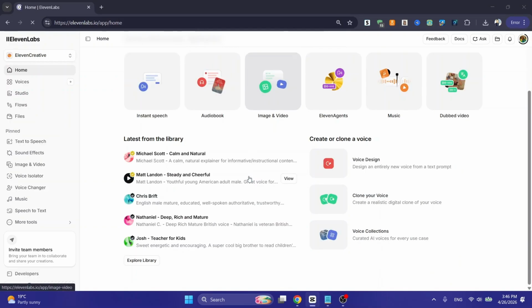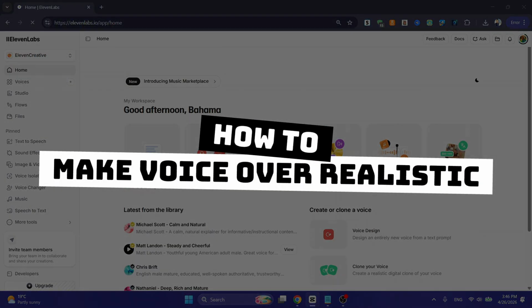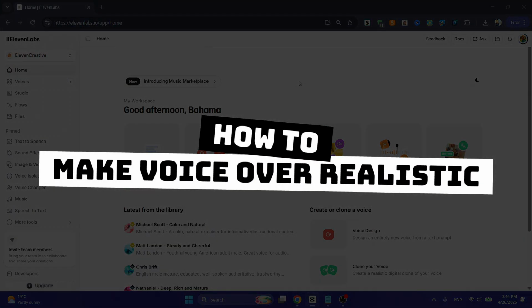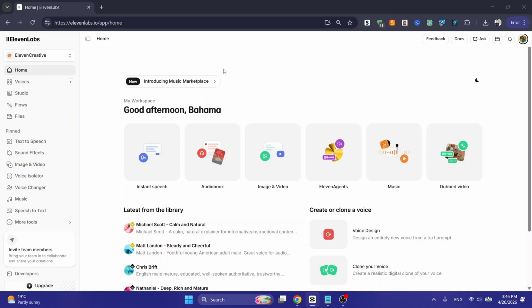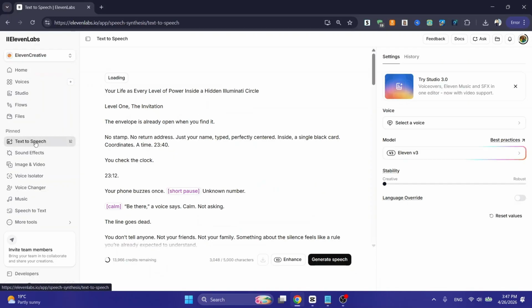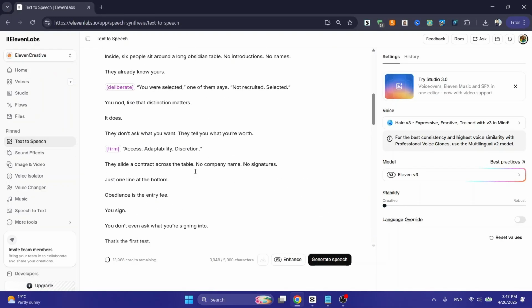Today we're going to see how to give your voiceover a life using Elevenlabs and how to enhance it. So firstly, all you have to do is go to the Elevenlabs website and sign in to your account. Once inside, you'll land on the main dashboard. Now, from the left menu, click Text-to-Speech. This is where you turn scripts into voiceovers.